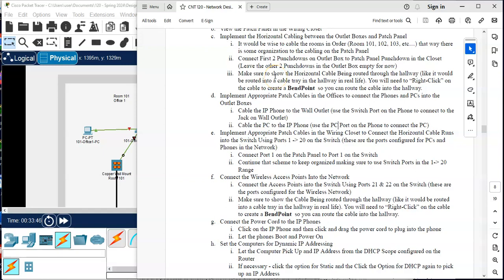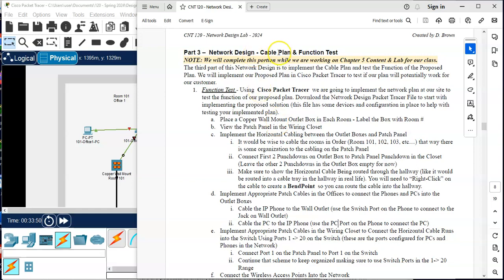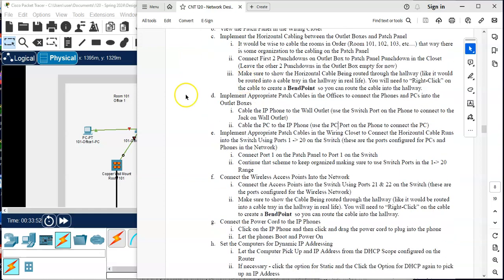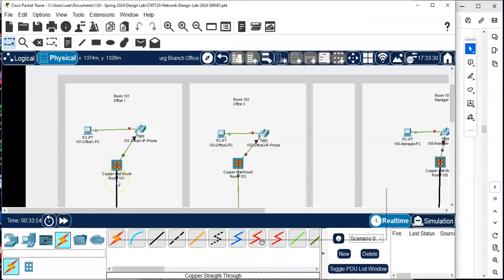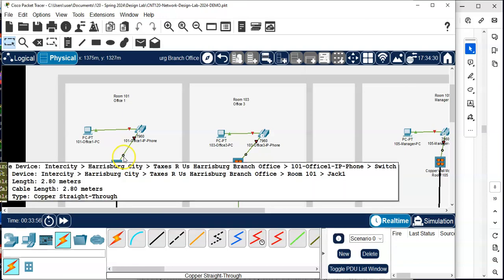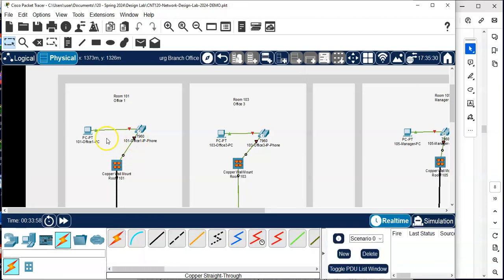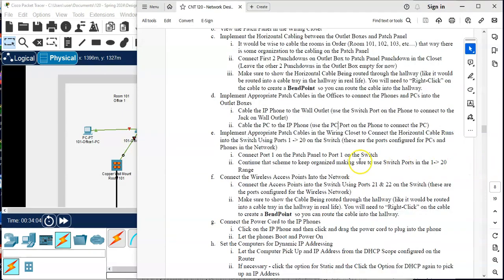Hi, CNT120 Network Design. We're working on the Packet Tracer portion, part 3. So far we have the horizontal cabling in our building, and we just got done cabling the phones and the PCs. So the patch cables out in the work areas are done. The other thing we want to do is move into the closet to cable up there.